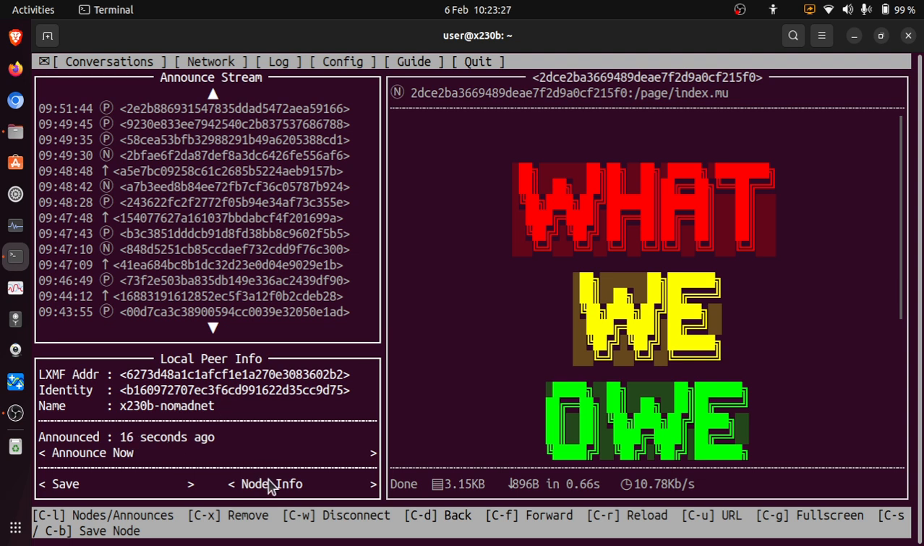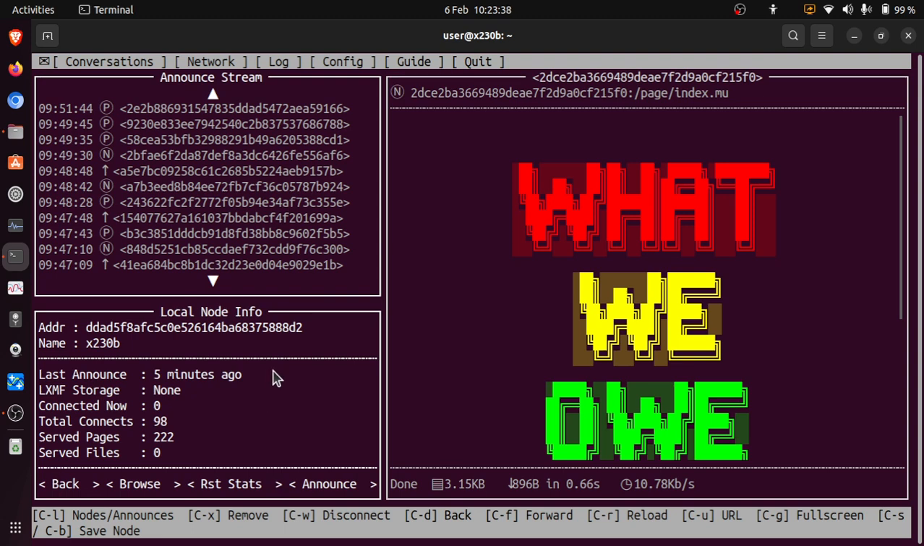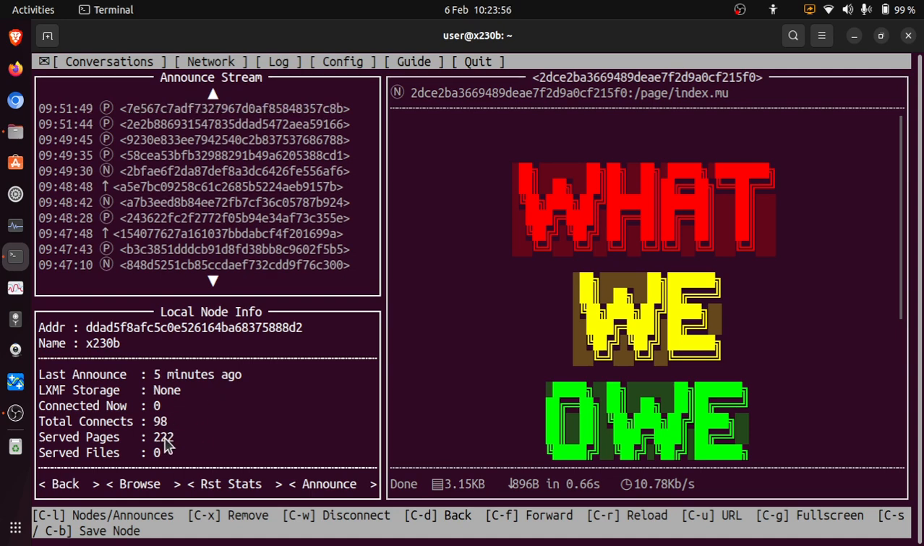What else I can do is click on node info, and this means my node info, and info about my node, not about one up here, because you click in a different place for that. So my node info is this, and here's the address of the node in the network, and it has a name that I've given it, x230b. You set this in the config file. I'll show you shortly. The last announce was 5 minutes ago. Connects, it's made. Serve pages, that's pages that have been served up from what looks like a web server in this software that serves up .mu pages.